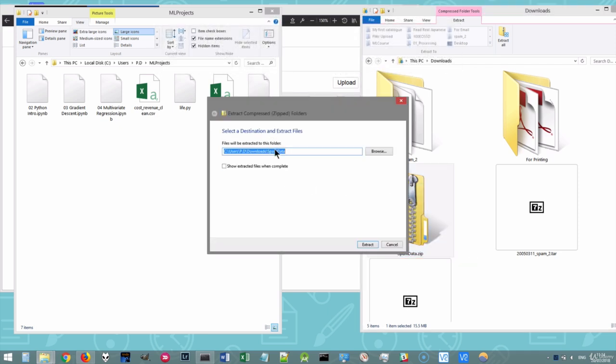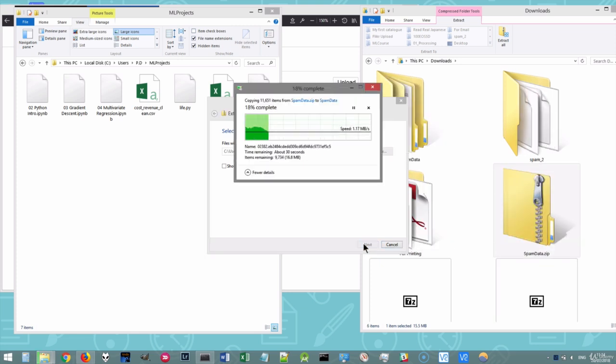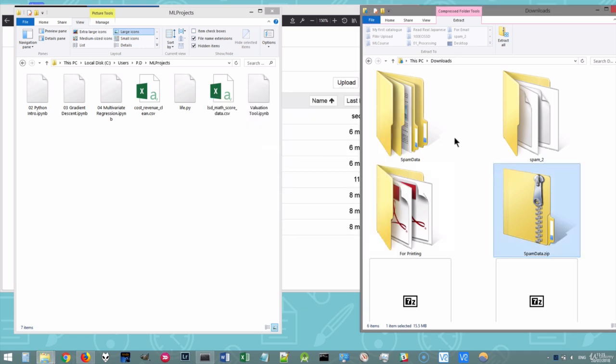Okay, so now this is key. Let's see what happens if I leave the defaults and I just click extract. We'll twiddle our thumbs a bit and wait for this to complete. One thing you'll notice is that this works a lot faster with solid state drives than with regular hard drives. All right, now let's see what we've got.